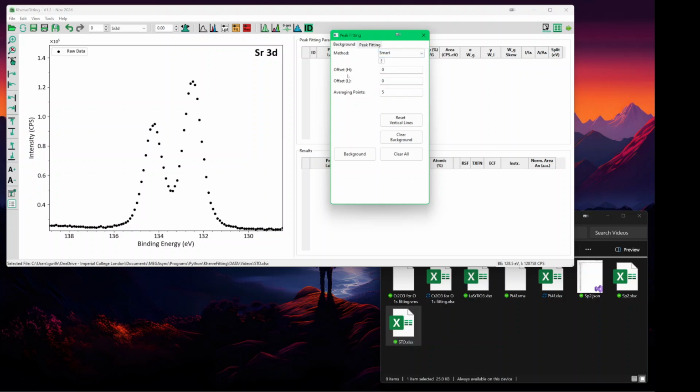Here we have offset, high and low, so that will create an offset at the end, or for low at the beginning. Here we will leave it at 0 for now. And this is the number of averaging points that is used to decide where the intensity of the background will start.